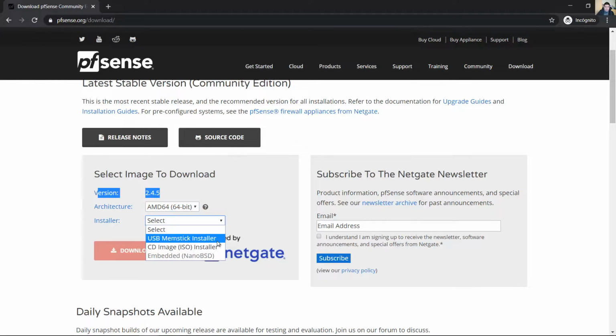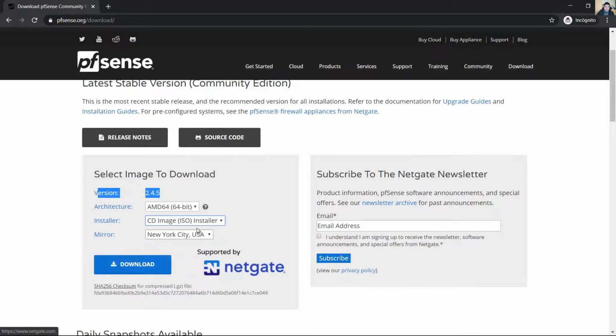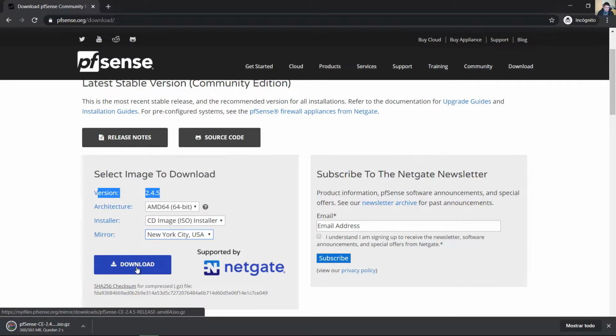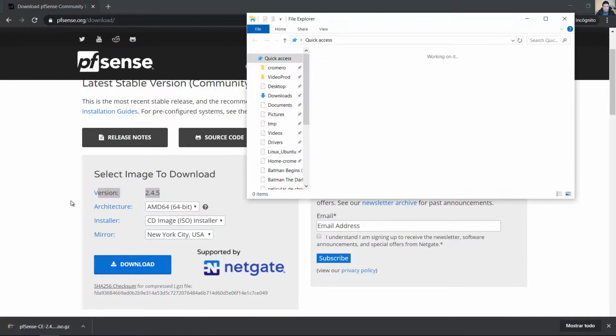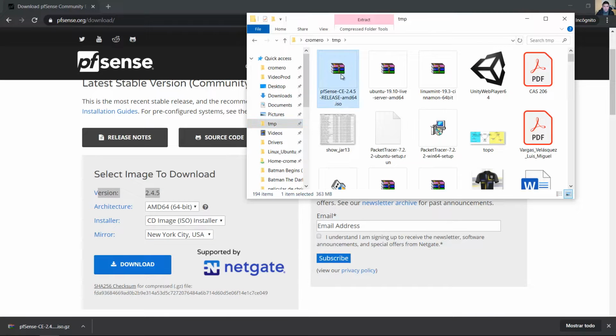And for the installer, use the ISO image and mirror any that you want close to your location. Download. Now it is downloaded. This is the file.